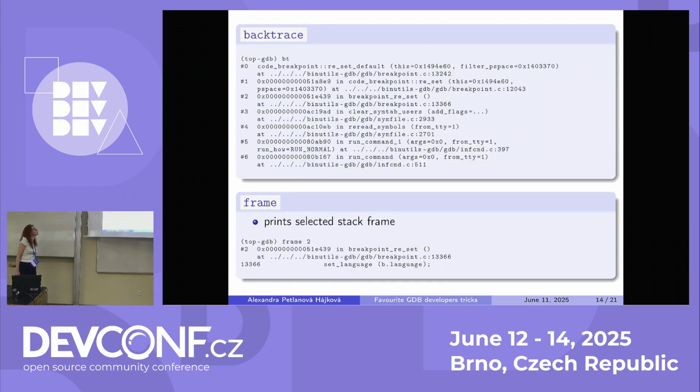Here, I just want to mention that when you want a backtrace, you'll get the list of frames, and then it's easy to inspect a frame by typing frame and its number. Like frame 2, and you know what happened at frame 2.